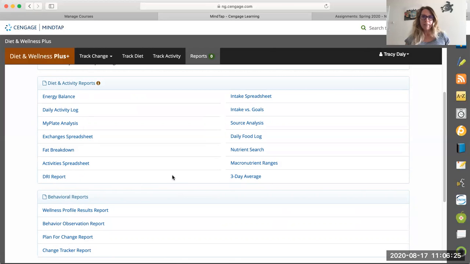So I have gone in, I've added foods randomly throughout the few years that I've been working with MindTap, and I can then go in and generate reports and use those as examples for situations just like this. So again, individual reports are specific to that area. So if you only want them to submit energy balance or their My Plate analysis, this is a great place for them to do that.